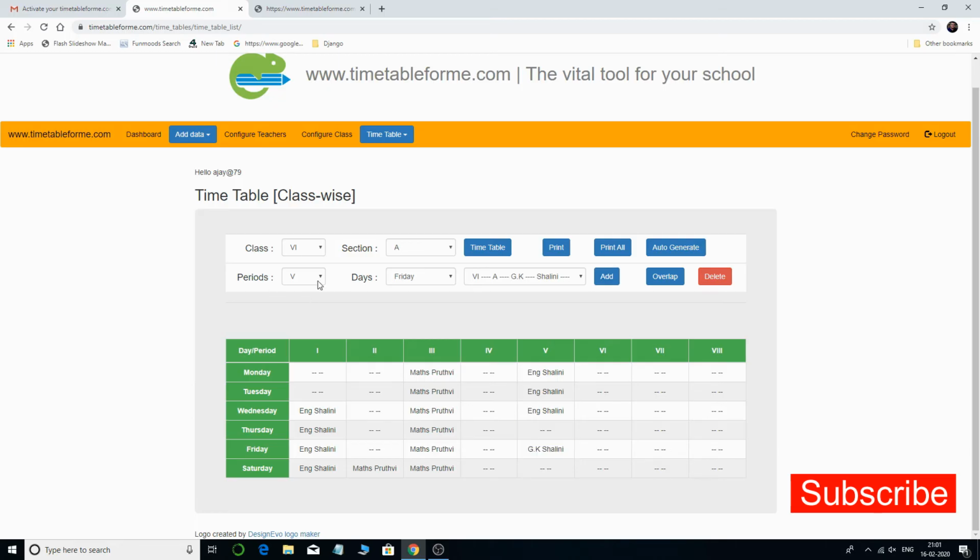And for the rest of the part, if you want, you can just click on auto generate, and the rest of the timetable will get generated. So you can do it manually, whatever things you want, you can do manually. And the rest of the timetable, you can just click on auto generate, and it will get generated in front of you. So you don't have to worry about the clashes. The best part of this application is you don't have to worry about the clashes.